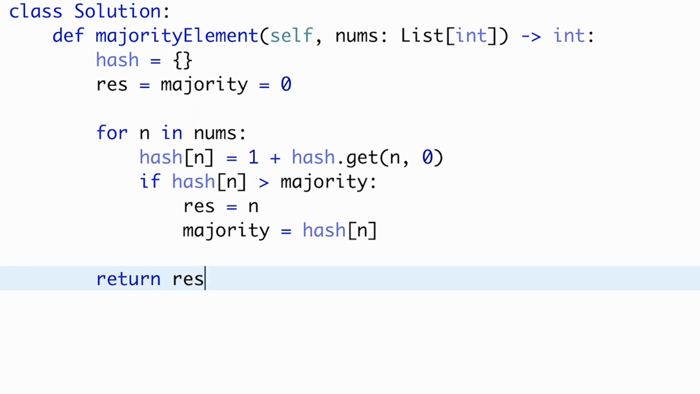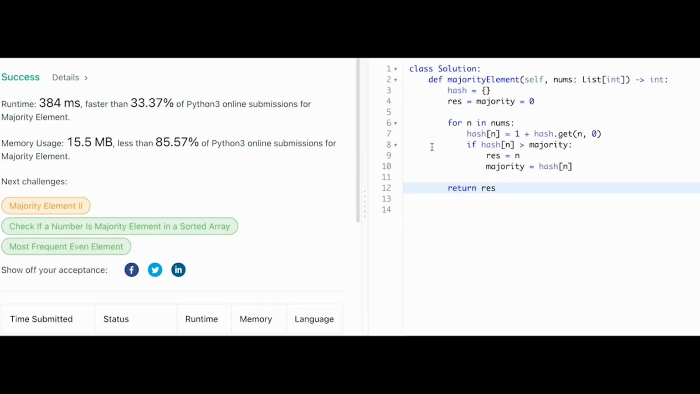So let me submit it. Yeah, looks good. And the time complexity of this solution is O(n), because I iterate through all numbers one by one. And the space complexity is also O(n). That is a downside of this solution, because we use a hash map, so we have to add all numbers into a hash map. So that's why it's O(n).